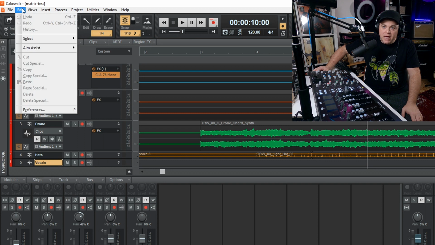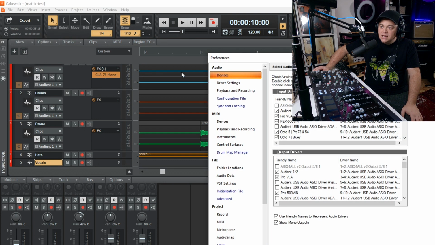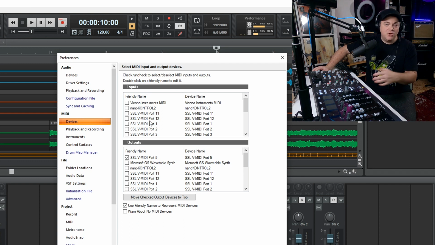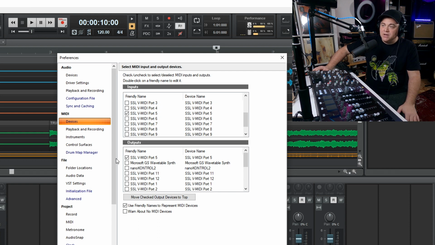Then you want to go up to Edit, Preferences, and in the MIDI section, you go to Devices. If you're using it for DAW 1, then you would want to select SSL vMIDI port 1. I'm using it for DAW 2 in the software, so I'm using SSL vMIDI port 5, and then you want to make sure you have SSL vMIDI port 5 selected in your output. So make sure there's a check mark beside each of those.